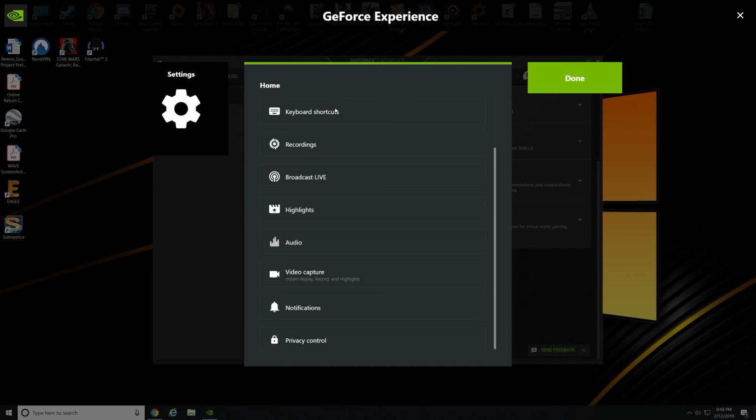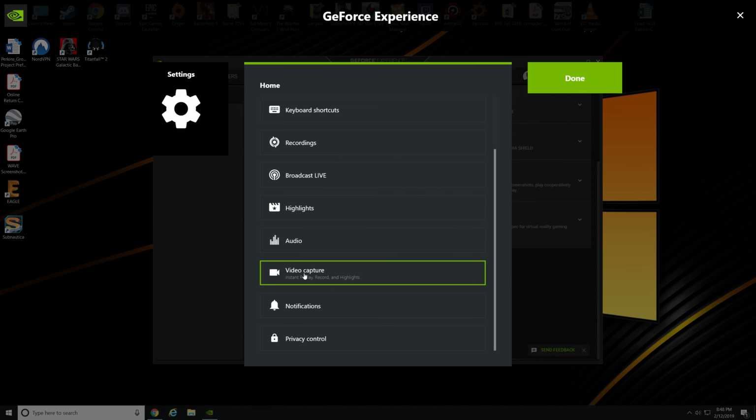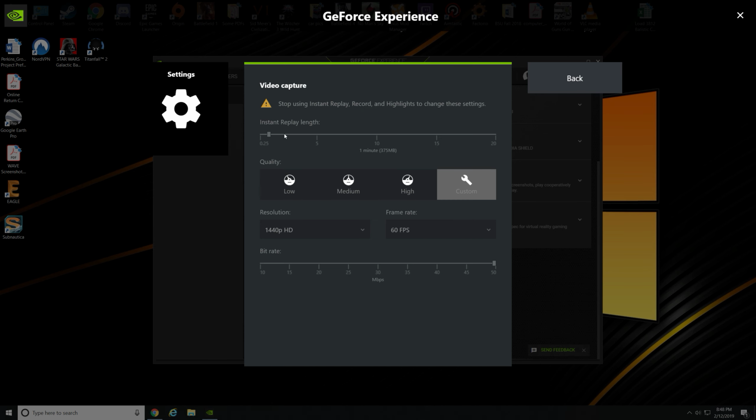Taking a look at some of the settings, one thing that you will want to change, go to your video capture. You can set the length of your instant replay. You can set your quality. Your quality should be whatever resolution your screen is. Mine in this case is 1440p. Frame rate, 60 FPS is nice, 30 is acceptable for a recording. And then your bit rate, mine is set all the way to the top and it shouldn't be.